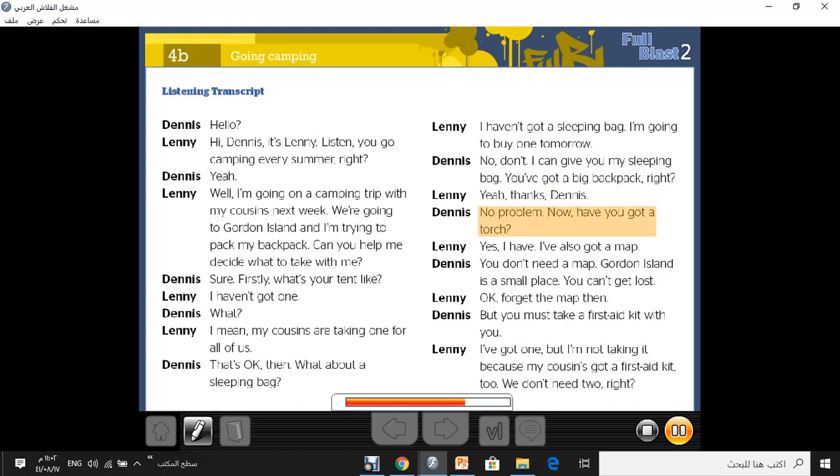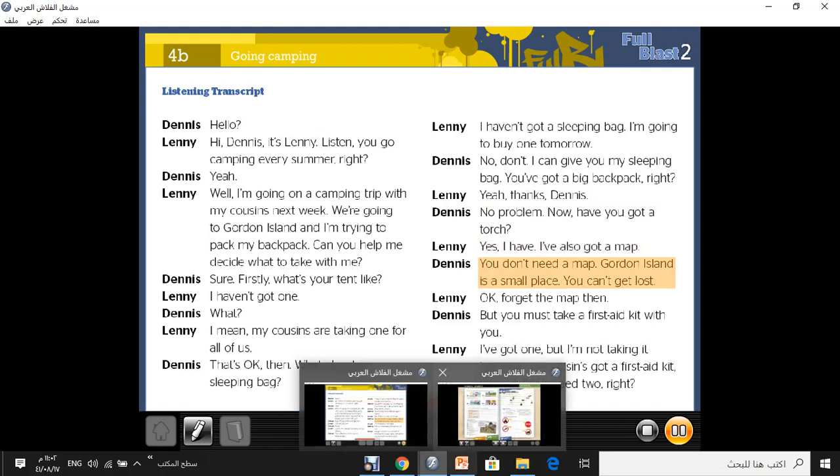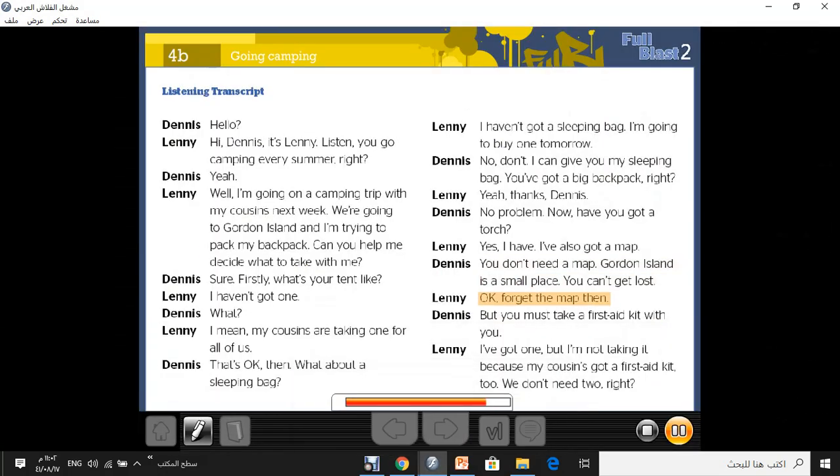Now, have you got a torch? Yes, I have. I've also got a map. You don't need a map. Gordon Island is a small place. You can't get lost. Okay, forget the map then. But you must take a first aid kit with you. I've got one, but I'm not taking it because my cousin's got a first aid kit too. We don't need 2, right?